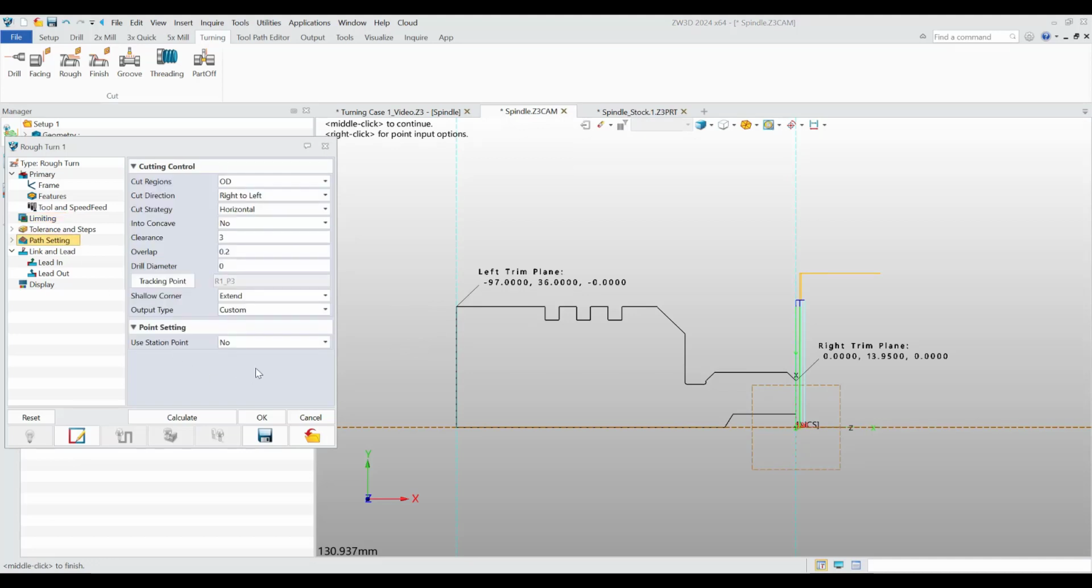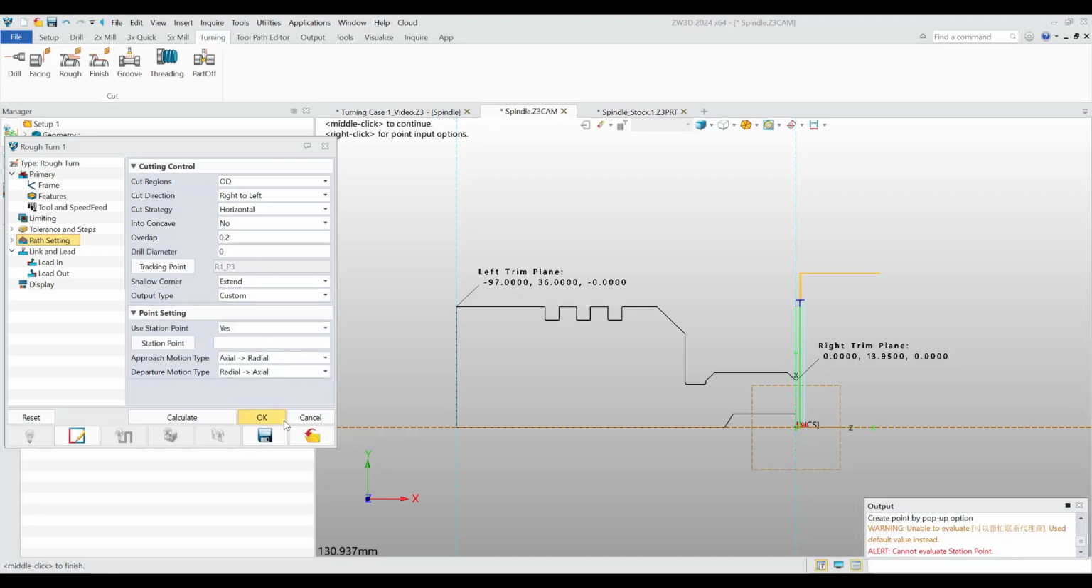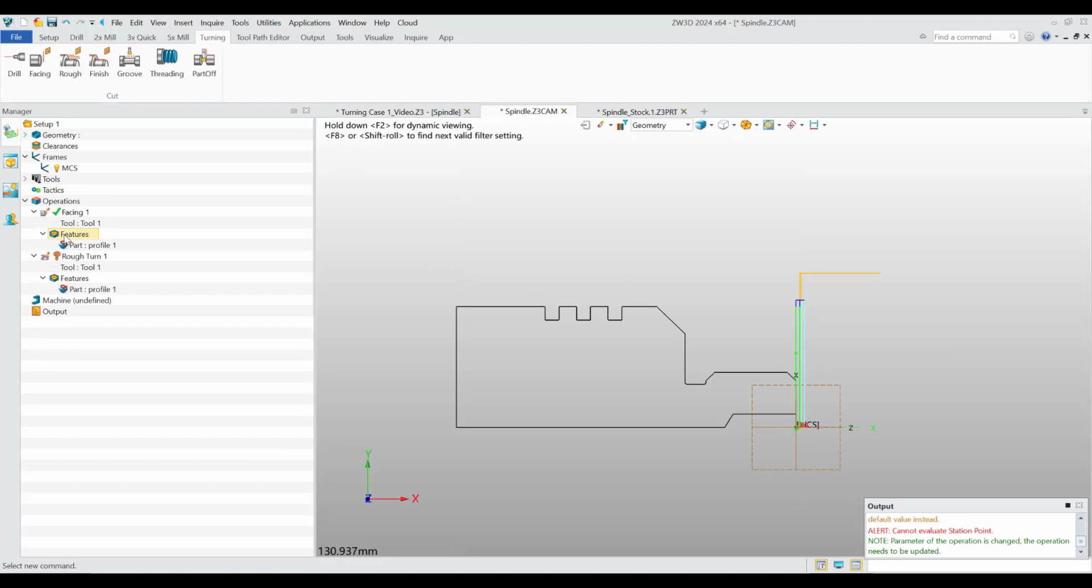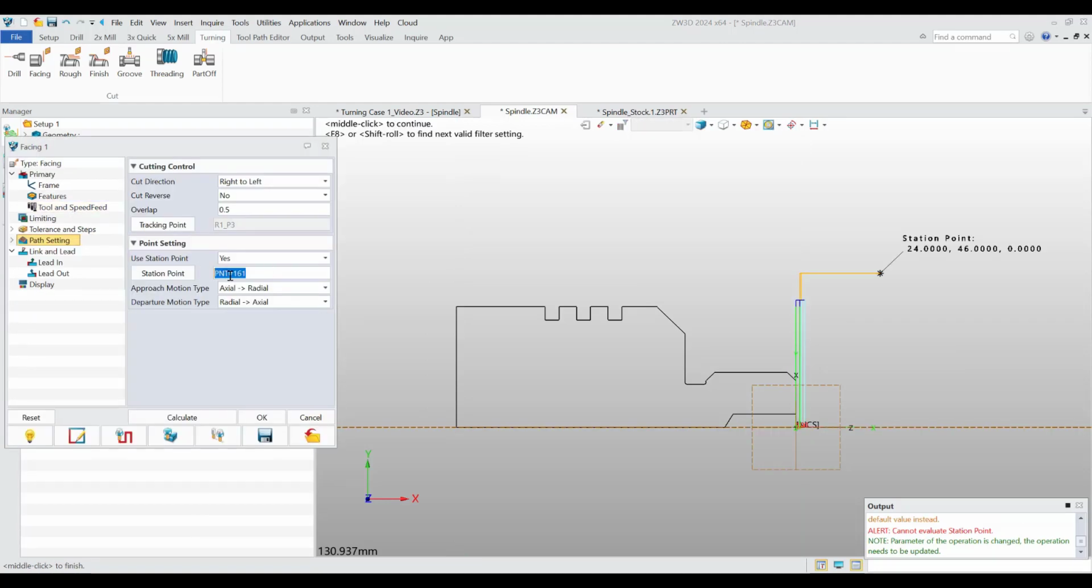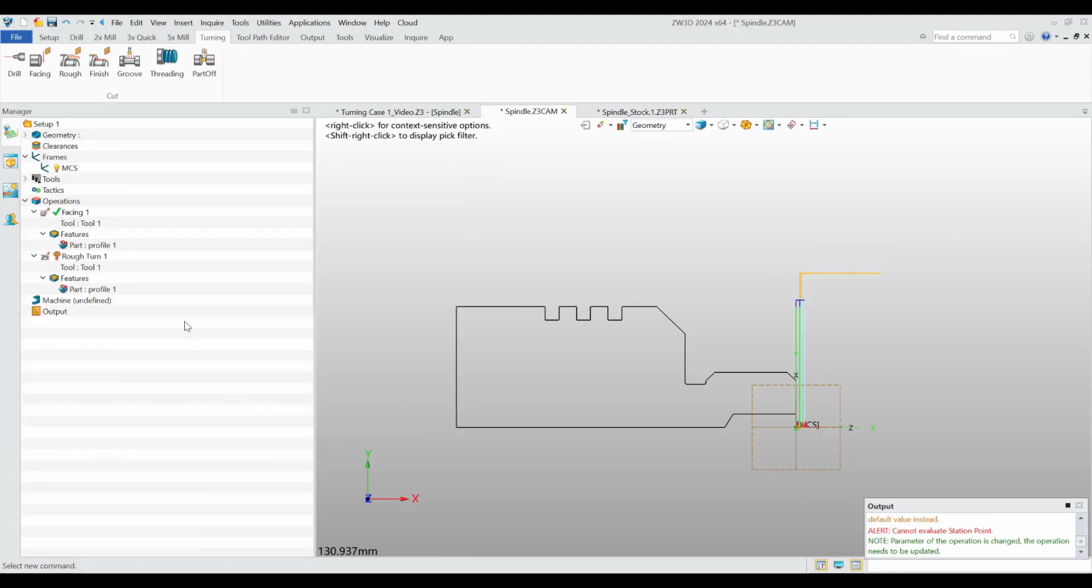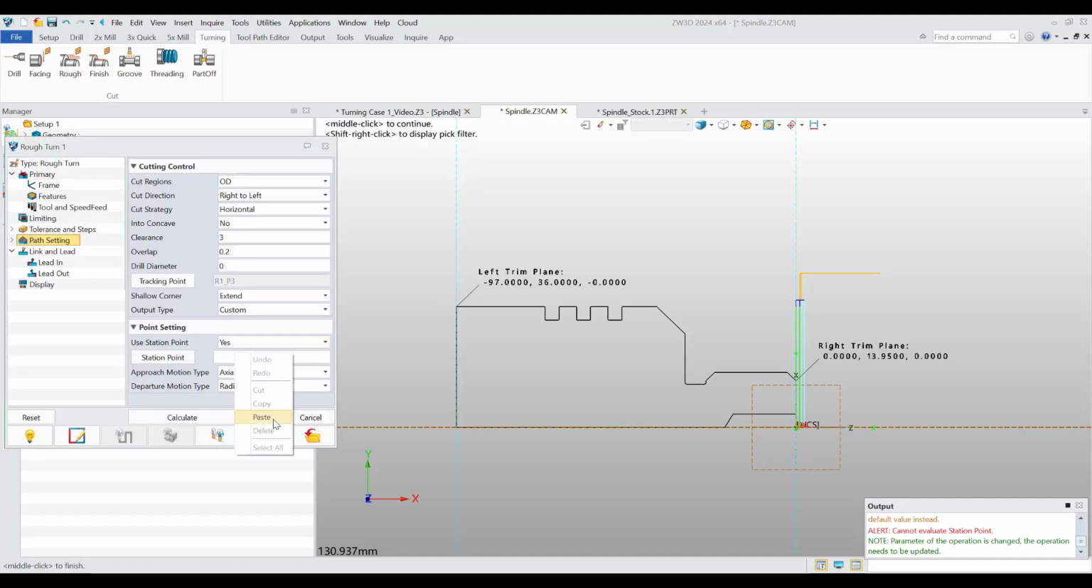Now, let's configure the path settings. In the Path Setting tab, set Cut Regions to OD, Cut Direction to right to left, Cut Strategy to horizontal, and into concave to NO. Also, pick the same station point as used in the facing operation. We just need to copy the one we used in the previous operation. This means that the tool will cut the outside surface of the part from right to left. The tool paths will be horizontal, and it won't cut into concave areas.